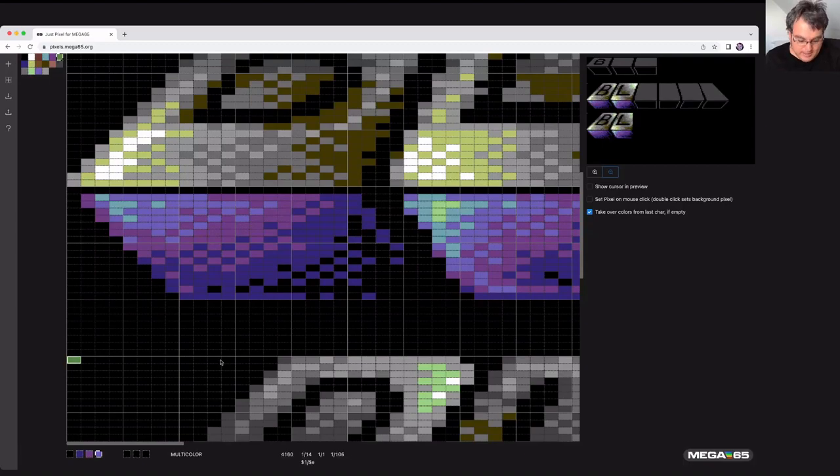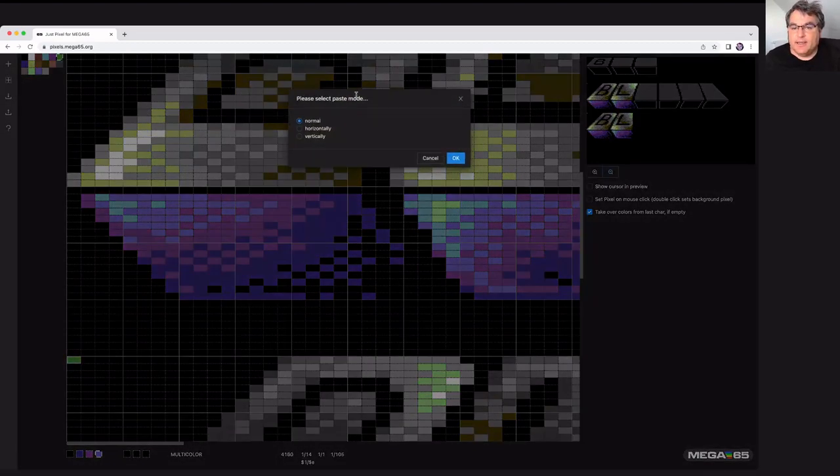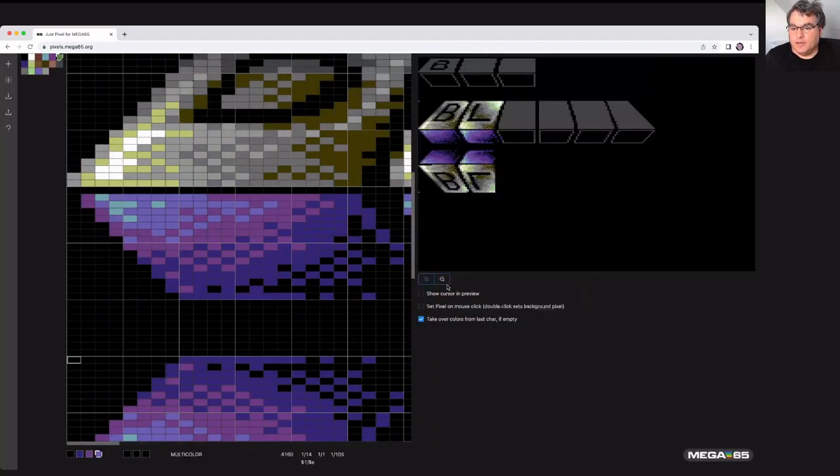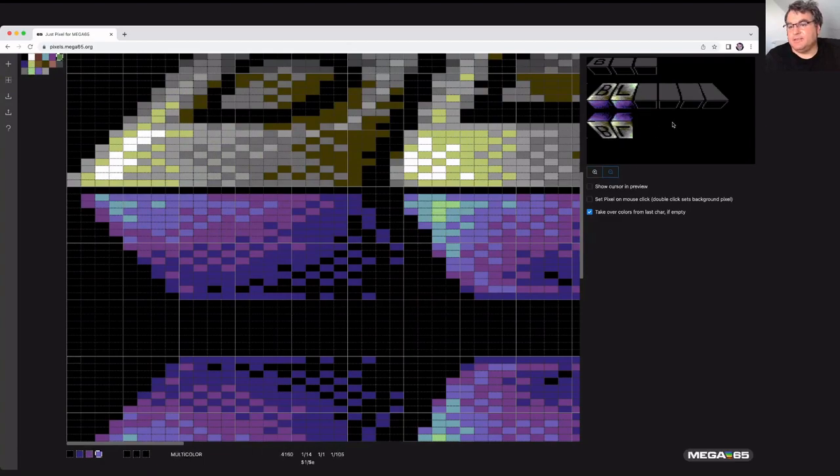But that's not all. I can also copy it mirrored. For this, I press Shift and V, and then I get a little dialog. And in the dialog, I can select between different options: how to mirror, horizontally or vertically. I would like to mirror vertically now. And now you see it's now mirrored. Perfect. I like this feature.